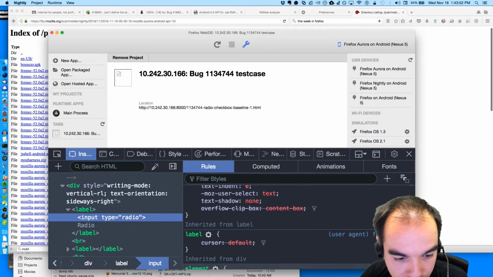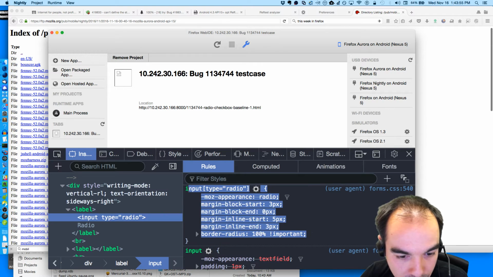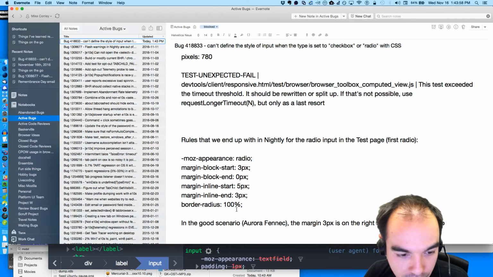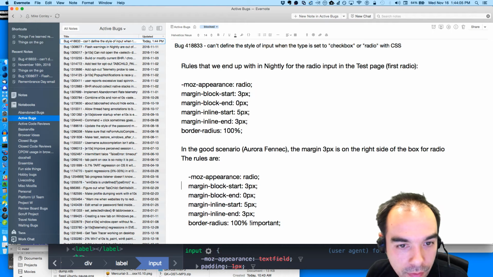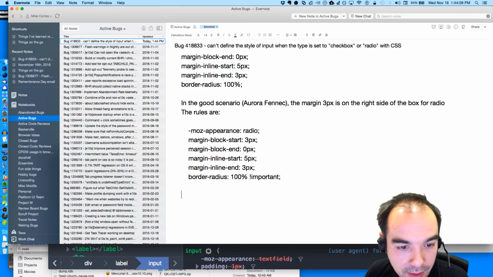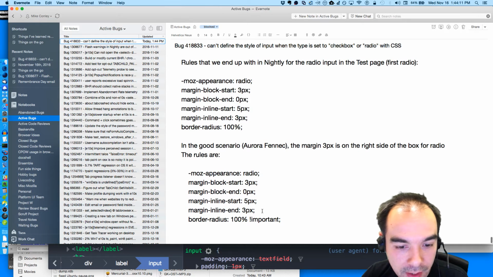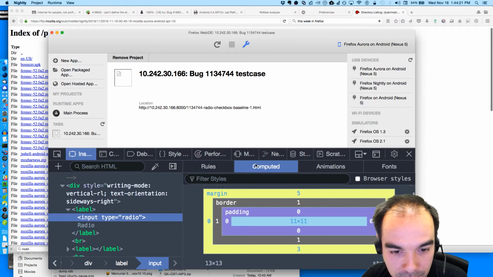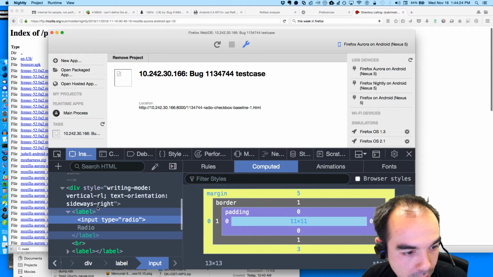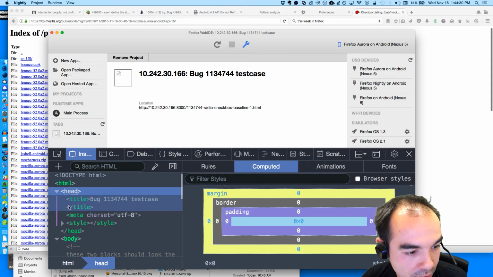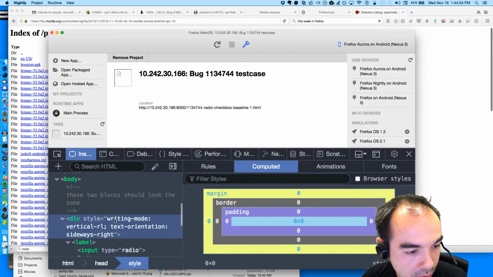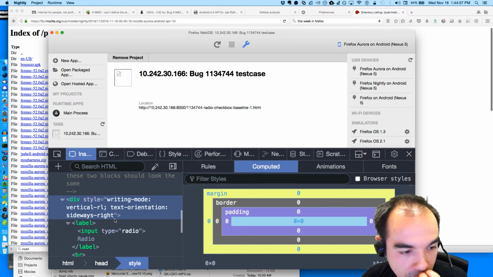And the rules are the same rule as before. So the rules are being interpreted differently, is what I'm getting here. Now the rule is slightly different in nightly because I got rid of the important on border radius, but the rules are being interpreted slightly differently, it seems. Margin block start in the good case is being sideways right. Writing mode sideways right. Let me just double check here. Text orientation sideways right.